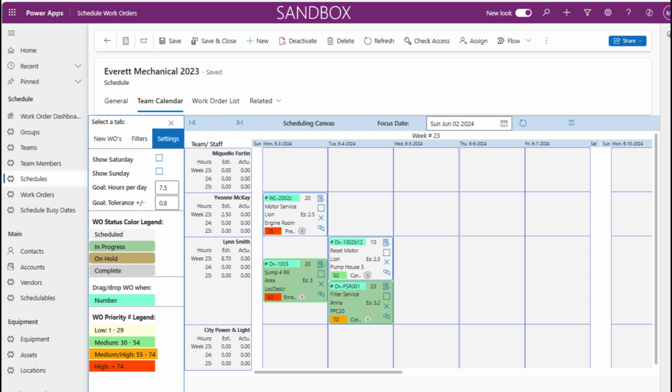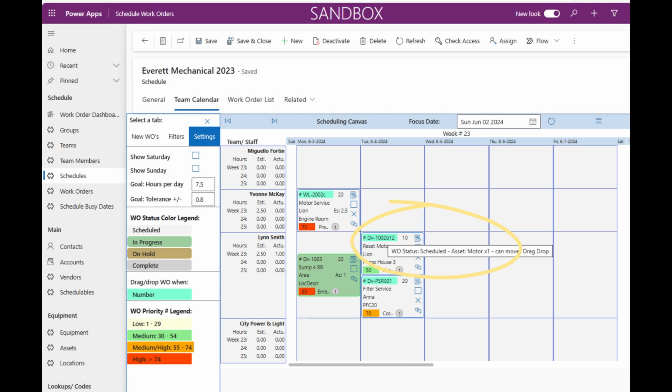Take a moment now to review the Settings tab to see the color legend. You may optionally show Saturday or Sundays, and set the general workday total hours. The tolerance is used to calculate when to show an overbooked person. The Status color legend refers to the background color of the whole card. The Priority legend refers to the color of just the priority number itself. Note that work order cards with their number in aqua color can be dragged or moved. You may also mouse hover over the work order number to learn more details.